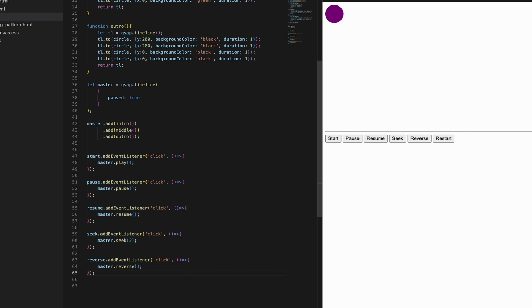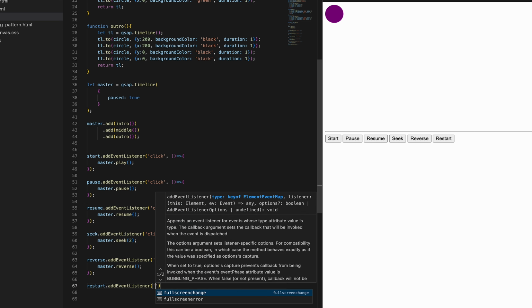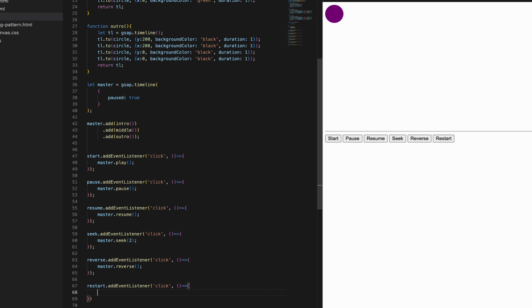Next is restart. This will restart the entire timeline. Add an event listener, and inside the callback function, we put master.restart. Let us see this in action. The animation will be restarted as soon as I click the restart button.